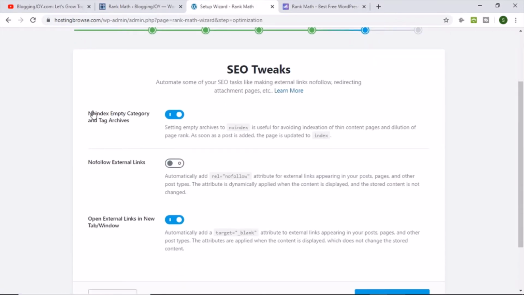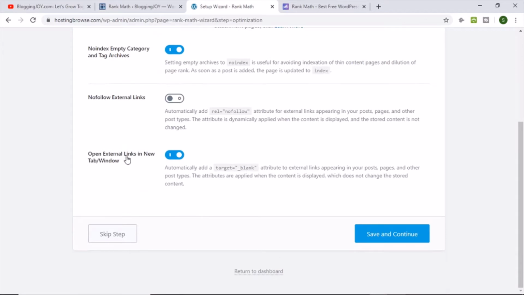SEO tweaks. So no index, empty category and tag, fine. No index, no follow external links. If you want to put a site-wide no follow link, then you can enable it here. Open external links in new window, yes, you can enable it here. Save and continue.